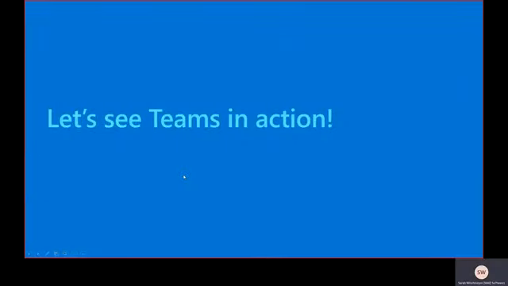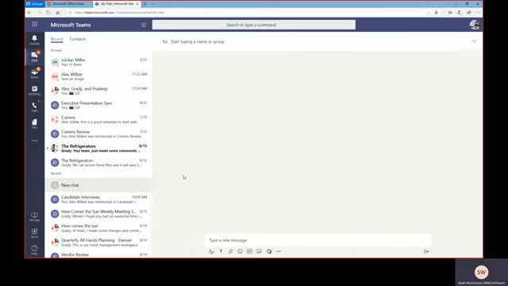So let's explore this. Make our way into Teams. And the first thing I want to explore is how you might start a meeting. There are two ways you would do this. You would either do this through Teams or you would do it through Outlook.